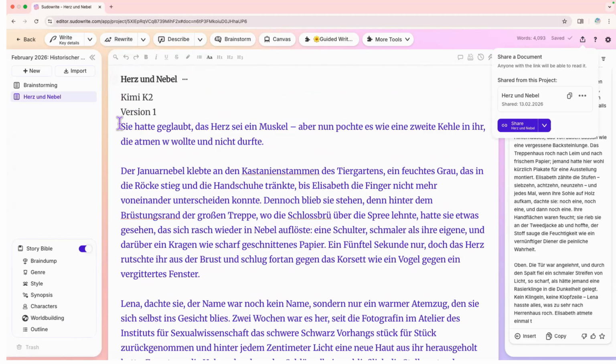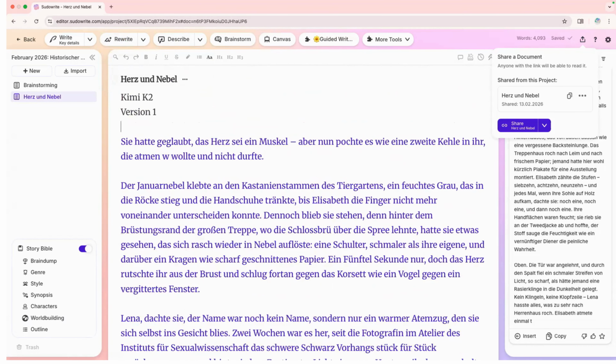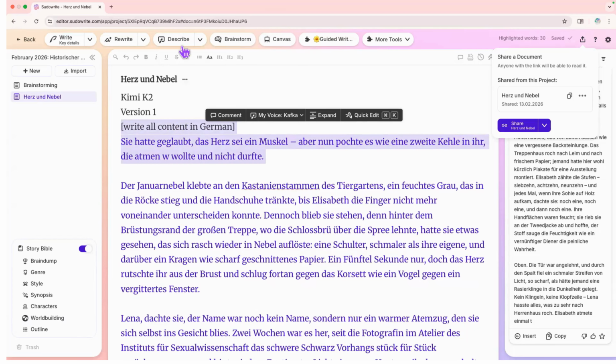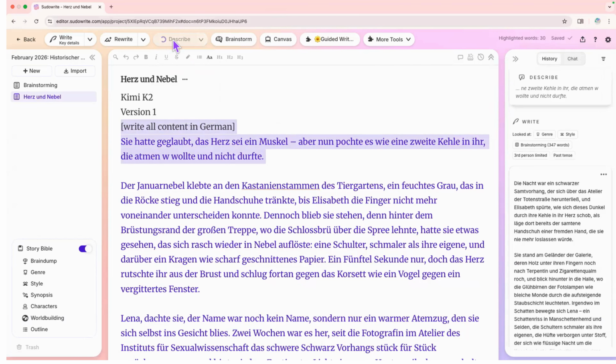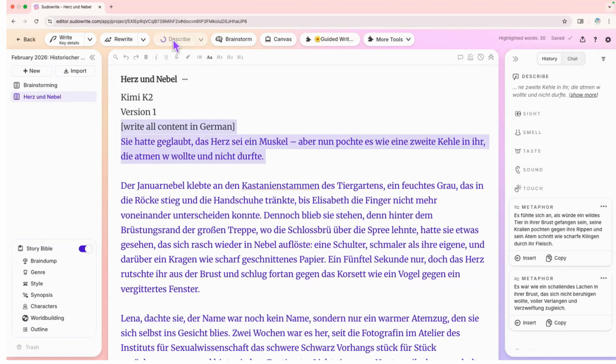And they're very helpful, but often default back to English. One thing you can do to help with this is to write out content in German into the section that you highlight. When you then hit describe, you have a higher chance of actually getting output in German.